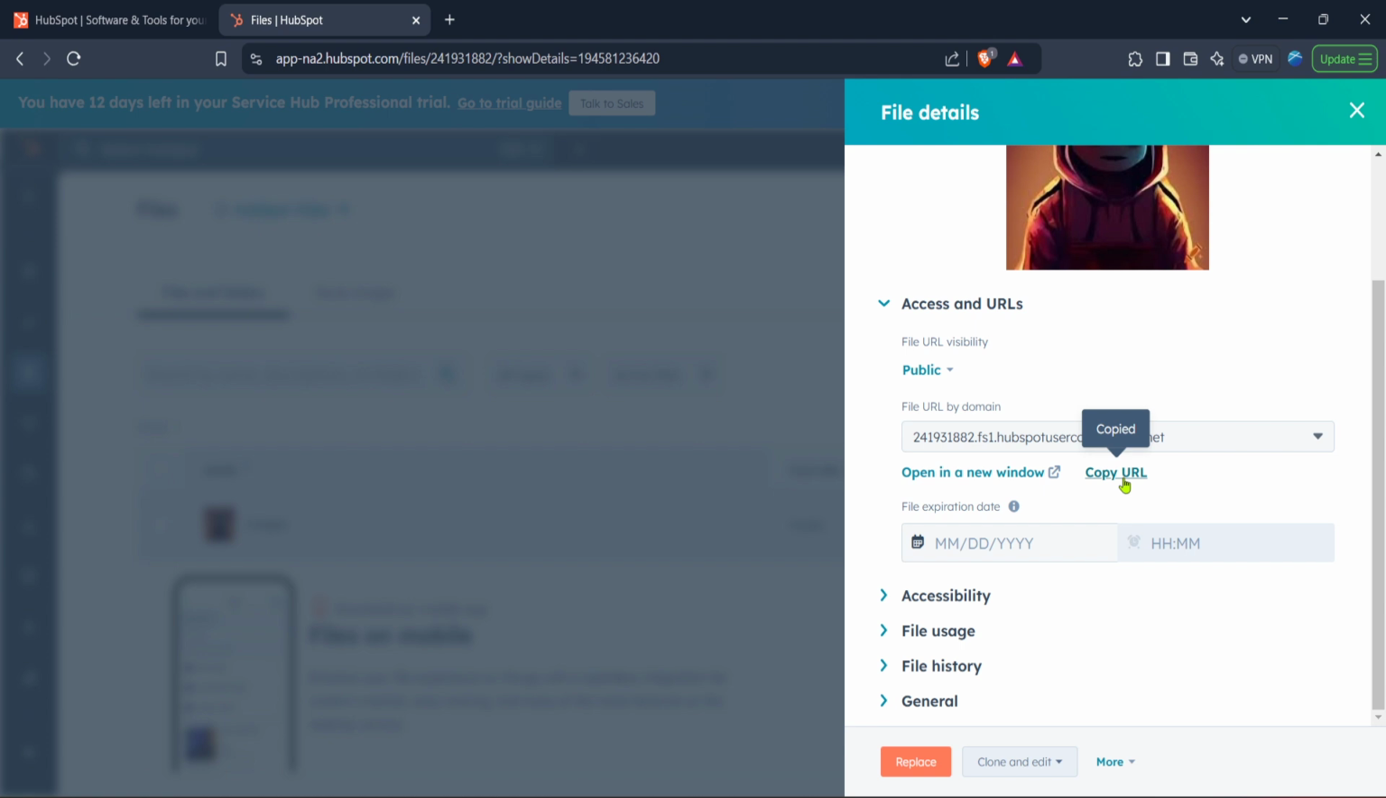And there you have it. By following these steps, you've successfully accessed and created URL links for your document folders in HubSpot. This straightforward method ensures you can streamline your workflow and manage your content distribution with ease.